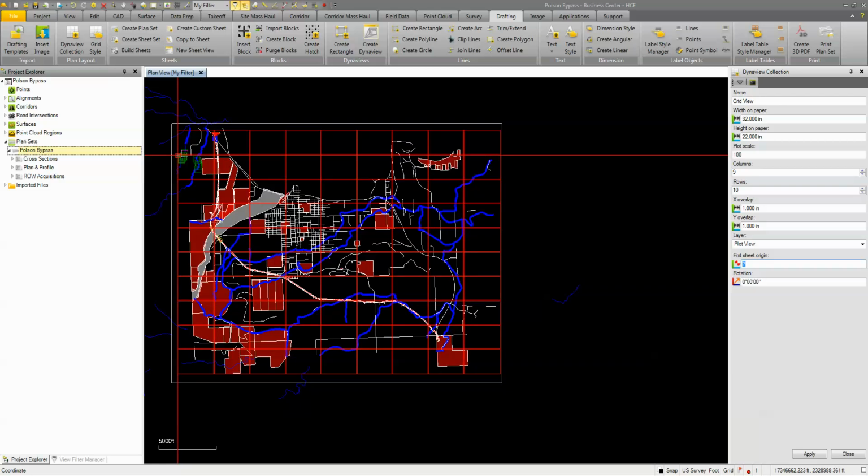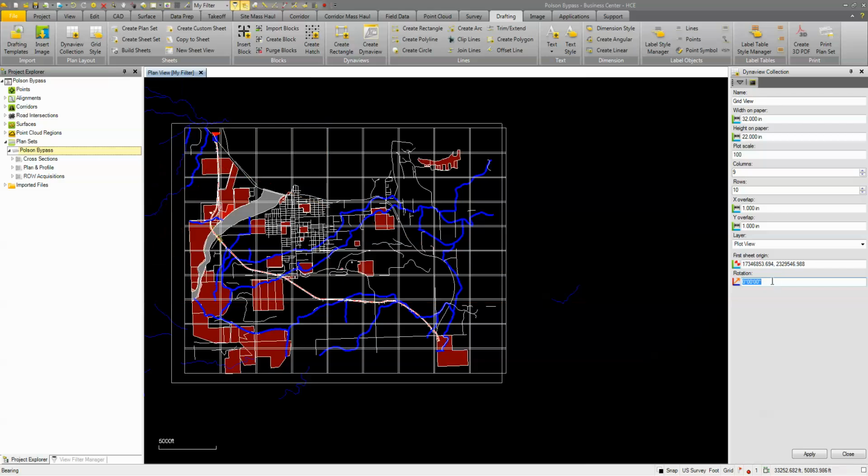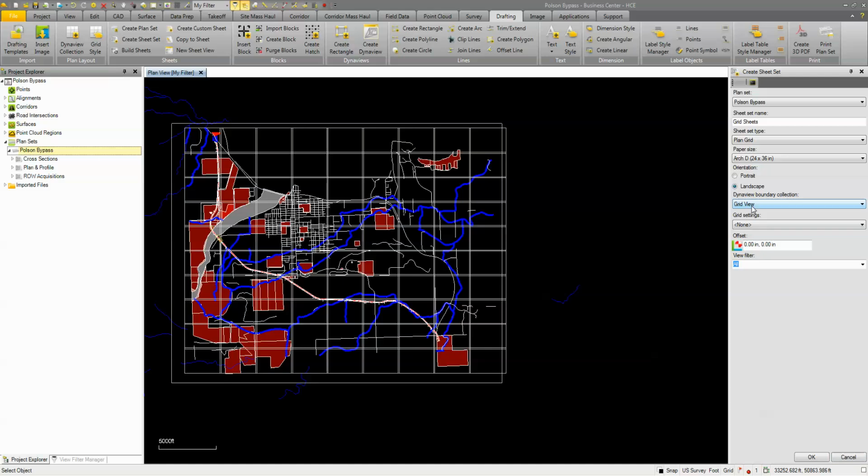So we're just going to orient where we want it. We're going to place it here, right about in here. It puts in our coordinate, and then the rotation angle, we can rotate it if we want, but we want these to be horizontal, so we're going to keep that the way it is, and we'll click apply. Then we'll close this. And now we've got the Dynaview grid view collection that we just created. For the grid settings, we're going to leave as none. We're going to come back and work with those later.